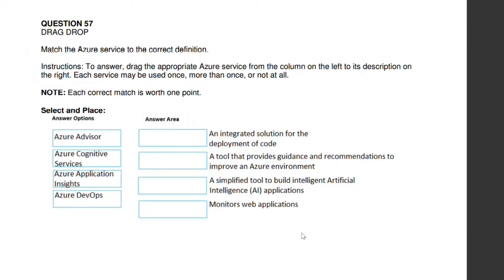The 57th question. This kind of question will be very easy to answer. It's a match-the-following question. If you are not able to understand a few terms, you will have multiple options. There are four answer options and four answer areas, and you just need to match the correct things. Imagine you are not able to understand a few of them. Fix the remaining three and you will automatically get the fourth one. You can use this method to clear all these questions. So first, what is Azure Advisor? You have to find the option.